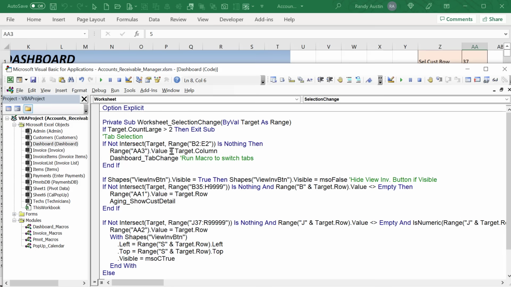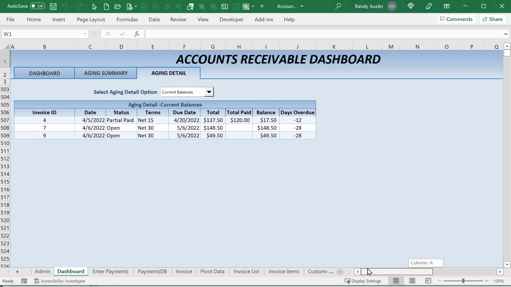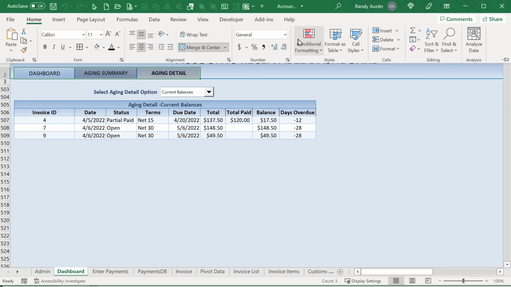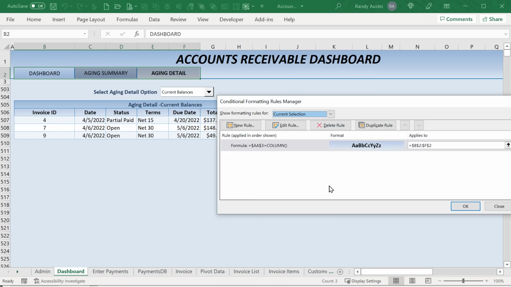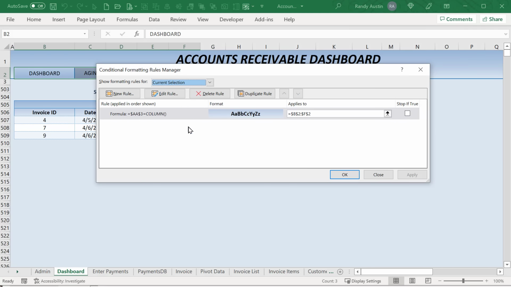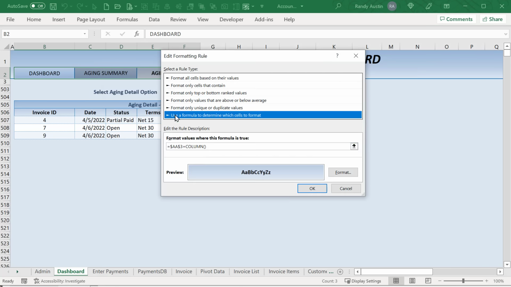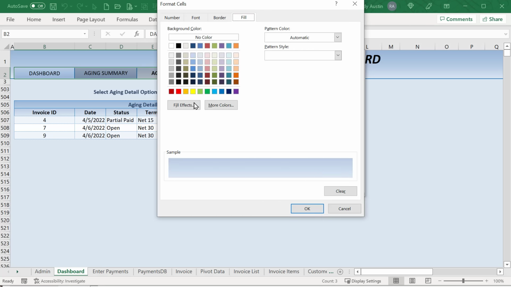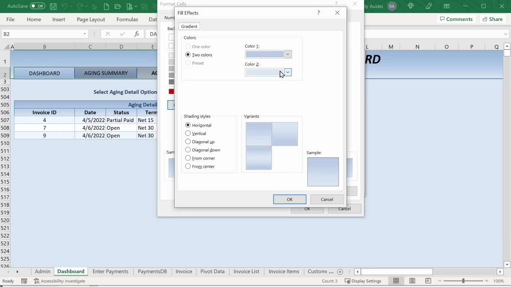Here, AA3 equals the target column, okay? This will trigger the conditional formatting. And what we'll do is take a look inside that conditional formatting, highlighting those things here, going into the Home tab, then Conditional Formatting, and managing those rules. We see that we have some conditional formatting based on what is in AA3. If we edit that rule, we see that I want to blend the bottom part of those fill effects with the same as the background color. That bottom part is going to be based on the same as the background color.